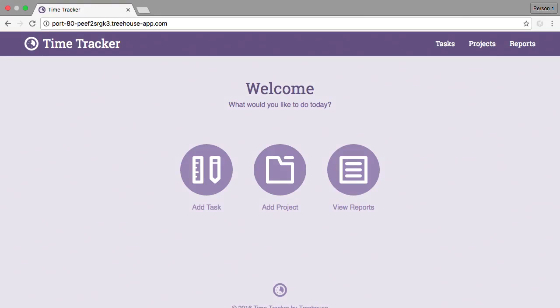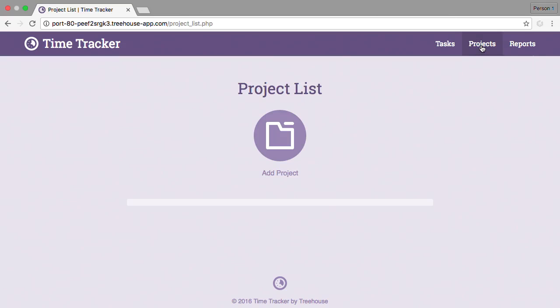Let's start by creating a function to read the project data that's already there. Let's preview the project in the browser to see what we're starting with. We see our home page giving us a choice of actions to perform, and the navigation at the top. Choose Projects from the navigation. We see a link to add a project, but our project list is empty.